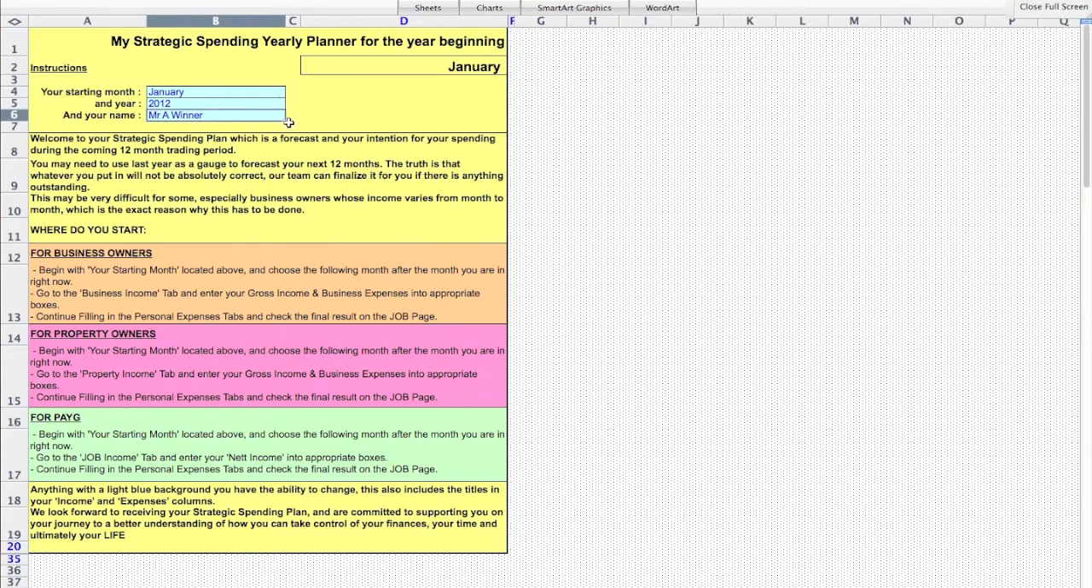The first thing you want to do is put in the month. Now, this is not the month that you are currently in. It is the month that you will be in next month. So for example, right now I'm in December, so I'm going to be starting this on January 2012. There you go. My name, so I will just put my name in here. Why is it important for us to put our name into this? Reason being is the name will pop up on each page so that when you fax it through or send it through, we know exactly who the strategic spending belongs to.